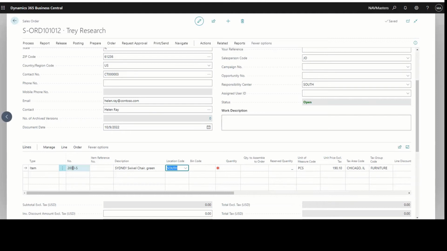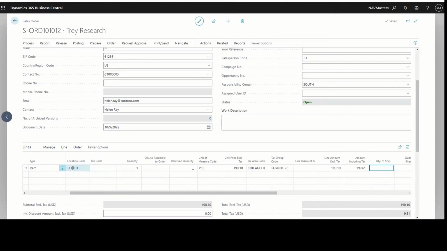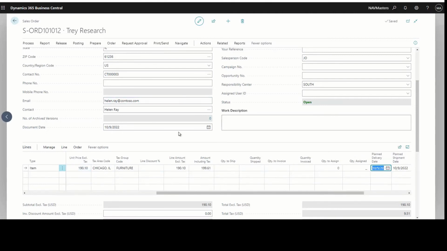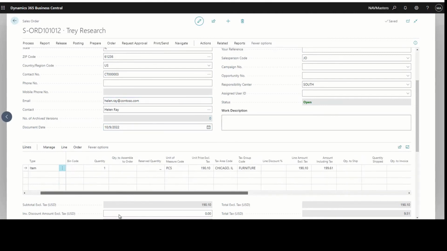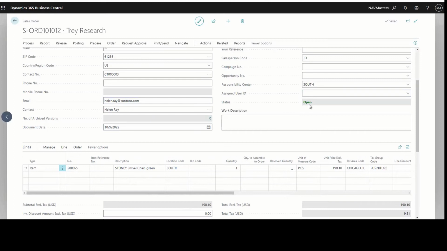So the South Warehouse is set up for advanced warehousing, and when I put this item number in and click off of here, notice it does not fill in the bin. So I can put in a quantity here that I want to ship and invoice to the customer. In this particular case, I'm just going to put in 1. I want to make sure there's nothing else on this line that I need, and there is not. So we're actually good to go to use advanced warehousing to ship this.